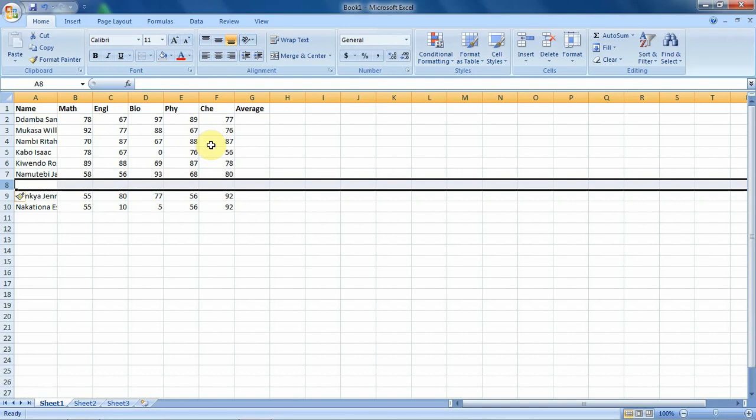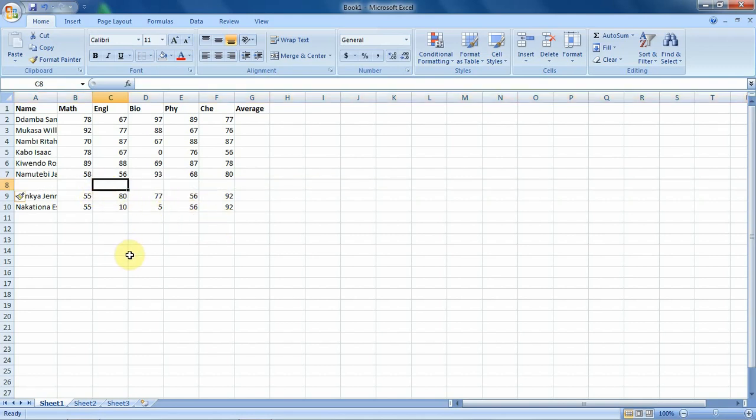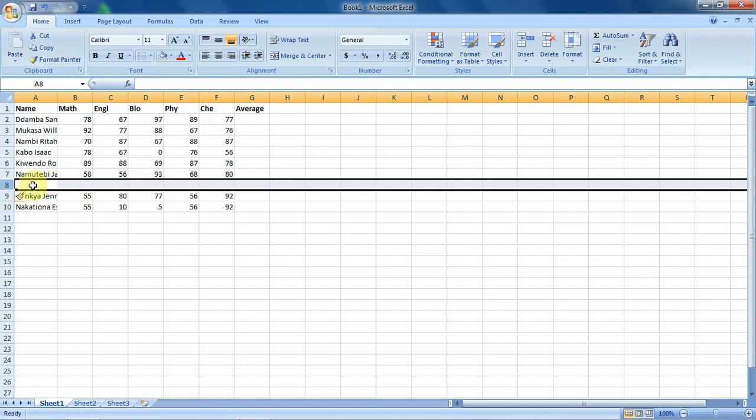Now, if you don't want this row in your worksheet, then what you do is select it. First of all, let's click somewhere inside our worksheet. Now you realize that you don't want this row. What you do, you will do the same. Move to the margin. When that arrow appears, left click once to select the row.